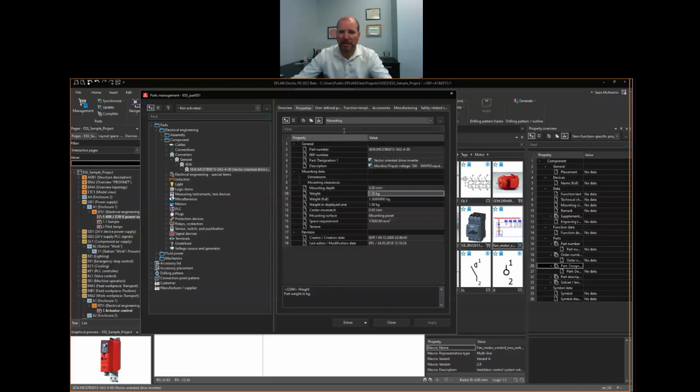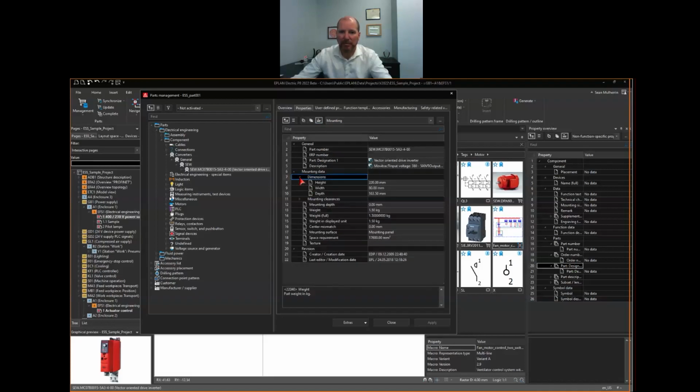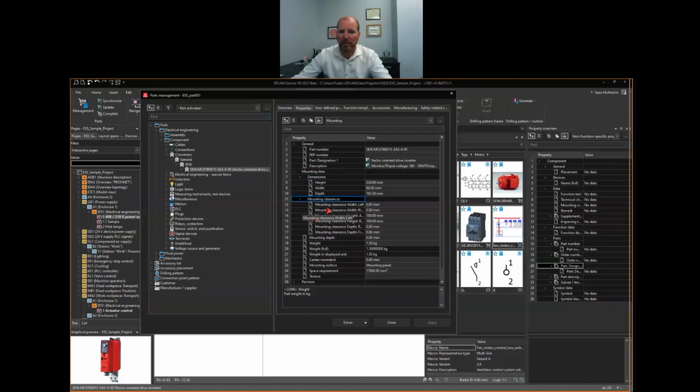In this case, mounting data, you've got here your dimensions, and you can here have your mounting clearances that are quickly and easily accessible. So a very nice way to organize the information, especially when you see how much data manufacturers are now providing with their parts. So you'll notice a tremendous improvement in the performance as well. Managing thousands and thousands of parts will be a lot easier.